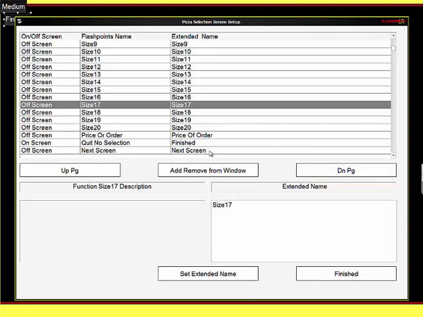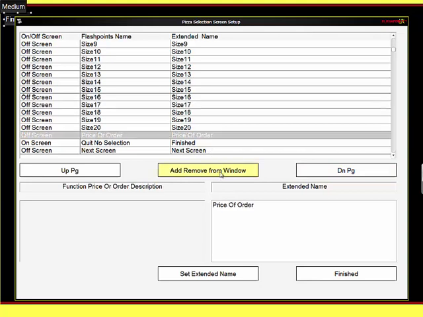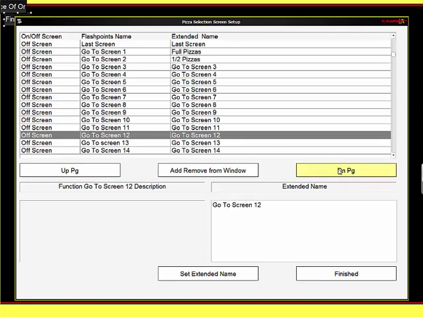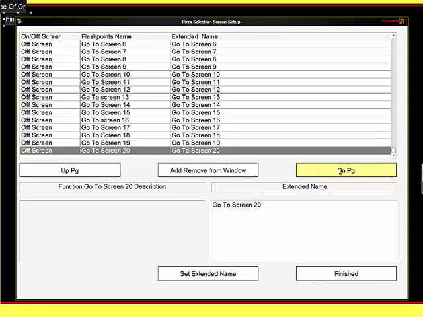And we can also add other things like we want the price of the order on a check. And we want the finish, which is already on it. And if we have multiple screens for our pizza, we can go next screen and last screen, or go to whatever screen they are. Okay, I'm done putting everything on my screen that I want, so I just go finished. Now I can drag these buttons around and just put them wherever I want.